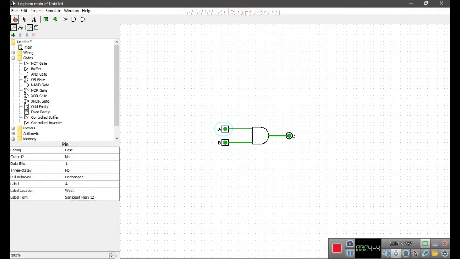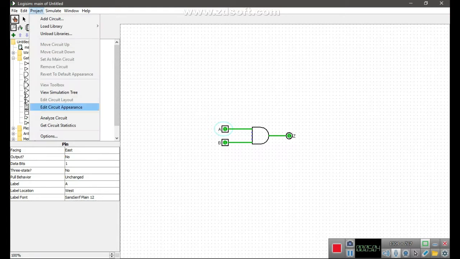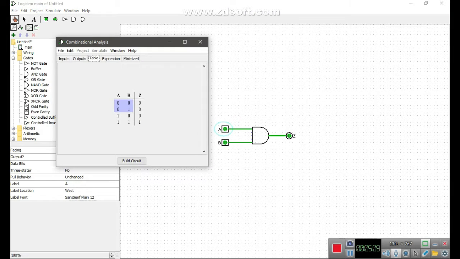After that I can get their truth table. You can see here all the input values are true, the output is true, and if one of the inputs is false, the output will be false.